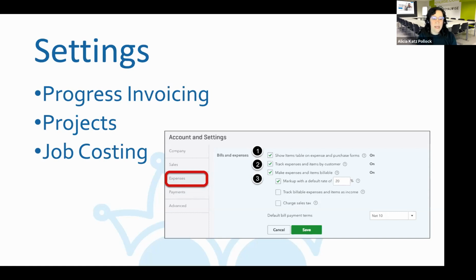This one setting right here that you see on the screen, when you go to the expenses tab, the first thing that you have at the top is show items table on expense and purchase forms. That's what you want to do if you are either buying materials that you then want to resell, or maybe it's appliances and you want to pass that expense on to the customer, so that it gives you that ability to do those things. It's also great for paying subcontractors, and I'm going to talk about that a little bit later.